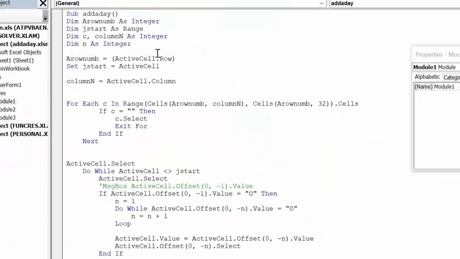So let me show you the code. The sub is called Add a Day. ActiveRowNumber is an integer, JobStart is a range, ColumnNumber is an integer, and N is an integer. ActiveRowNumber is the ActiveCell's row, the row that they've picked. JobStart is the active cell, so we know we're not going to overlap the cell that we started with. And ColumnNumber is the ActiveCell.Column.